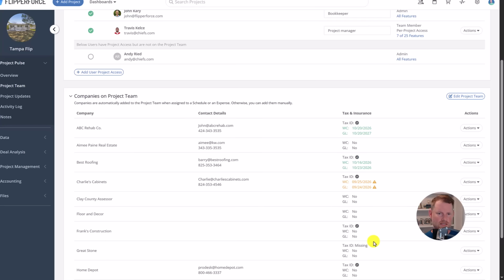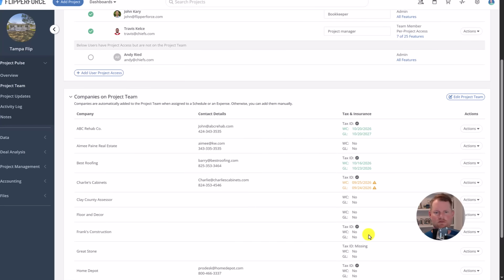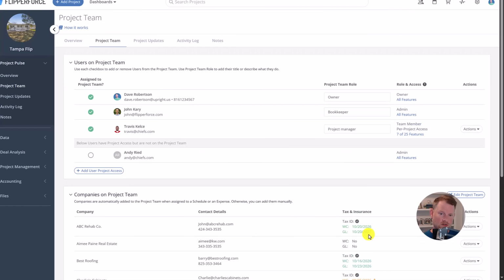So the new project team feature gives you a clear, automatically maintained picture of everyone that's involved on each project, your internal team members and your external companies, without requiring you to set it up yourself. So go check it out. We've already pre-populated your project team based upon previous activity in the platform, so your internal team and companies should already be there waiting for you.